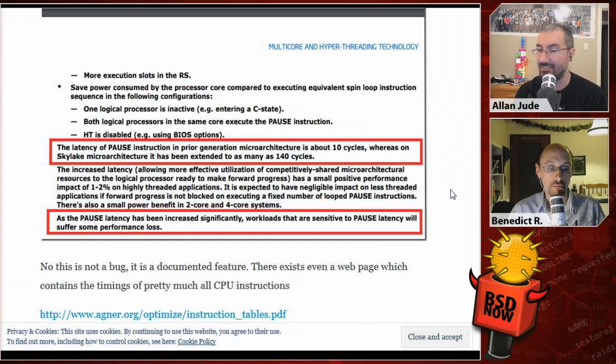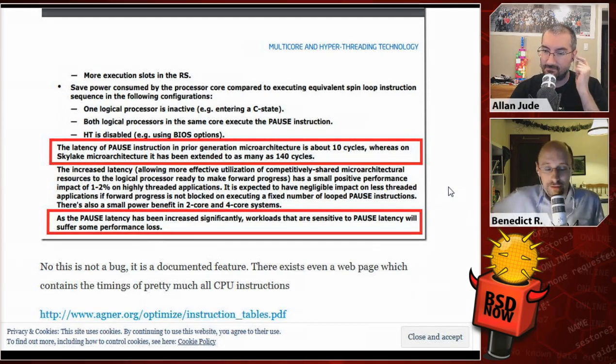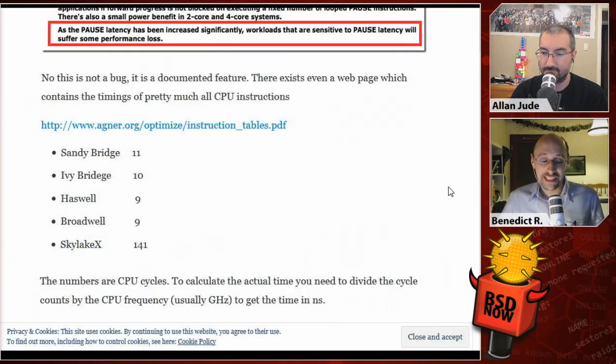So depending on how the software is written, it probably won't make a difference. But if your software happens to be written in one specific way, this 1 or 2% gain could end up costing you a lot of performance. Yeah, that's unfortunate, but that's the reason why.